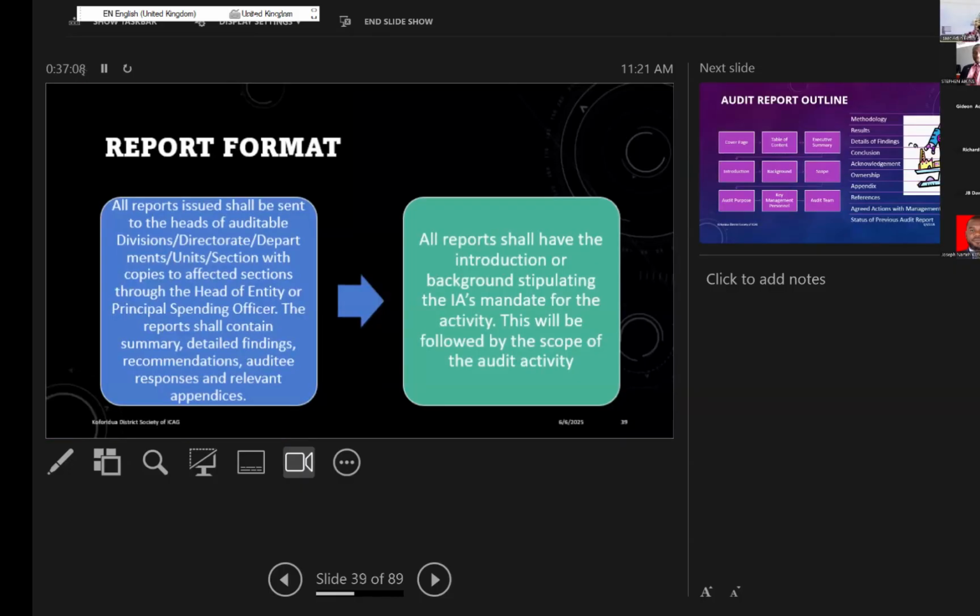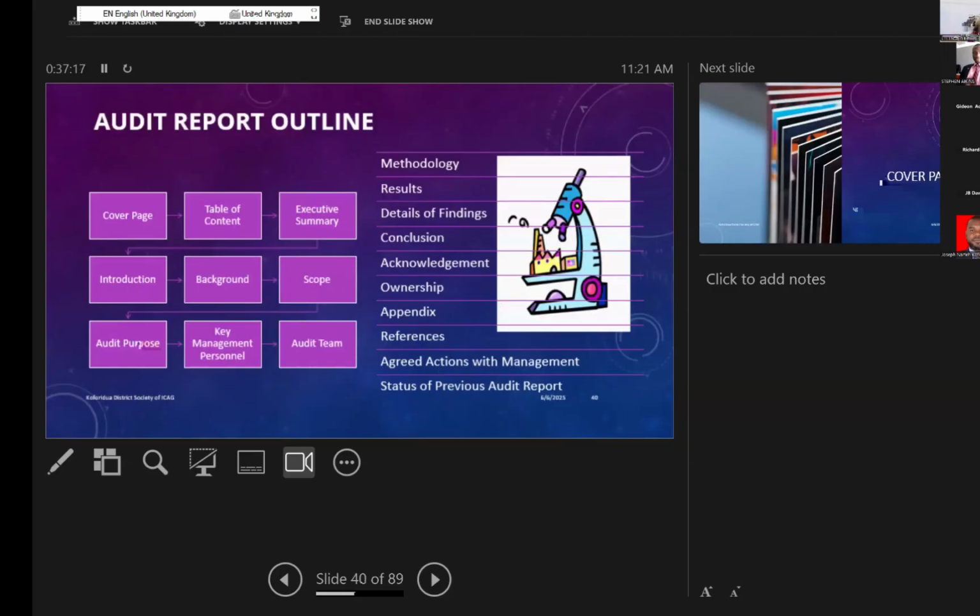So, reporting format is very key. We need to have a very good reporting format that adds value to organizations. That is very key. And this is a very good outline for an audit report. Very, very comprehensive. I've talked about some.